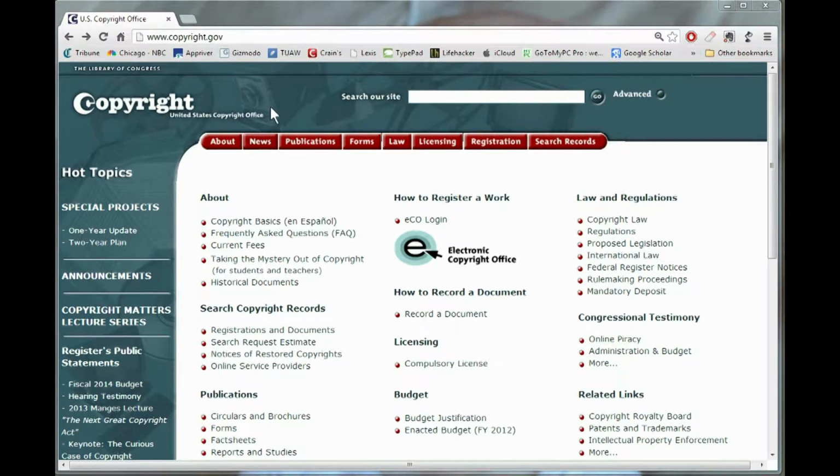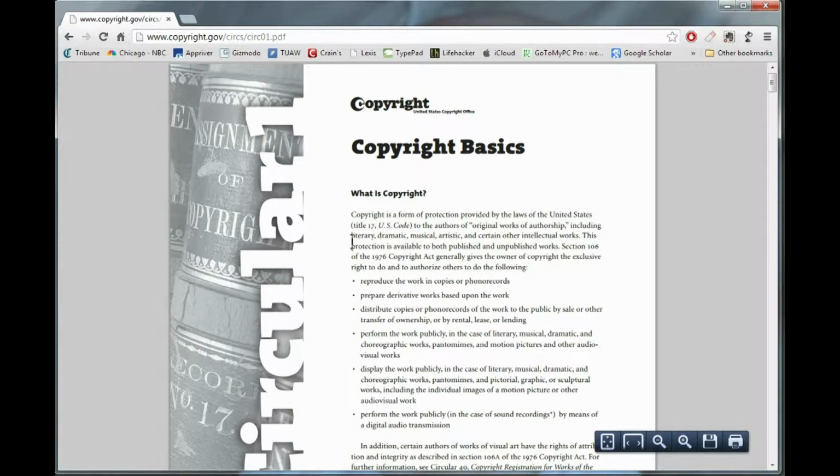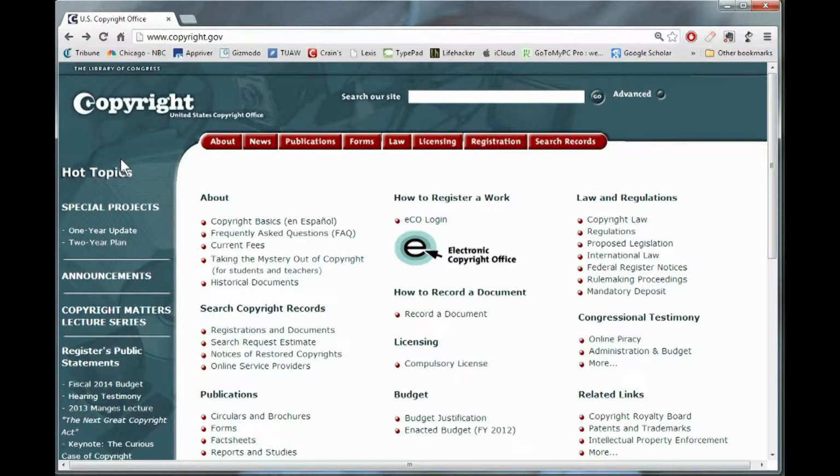www.copyright.gov, and here on this screen we've got a number of choices. There's something called Copyright Basics, which brings up a PDF file, which you can download to your computer, talking about the basics of copyright law, laws and regulations, the U.S. Copyright Act here, regulations, some other things related to that.